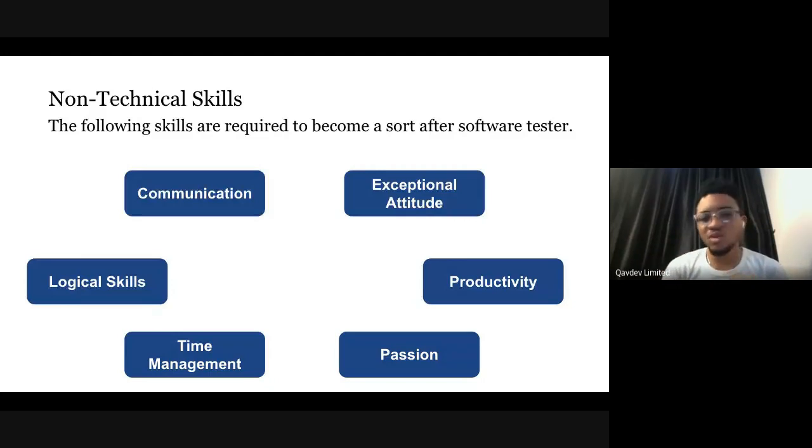When you have a project, you are expected to deliver ASAP. You need to also have passion for your job. You cannot just work perfectly if you don't have passion for your job. So you need to have passion, you must be productive, and you need to also possess what we call exceptional attitude. Now let's take a look at a development team structure.